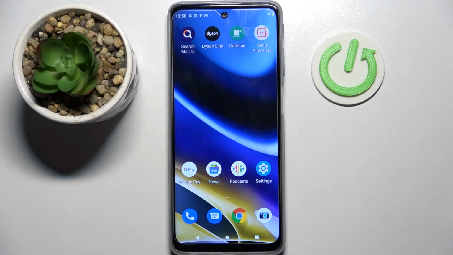Hi! In front of me is Motorola Moto G51, and today I would like to show you how you can operate apps permissions on this smartphone.